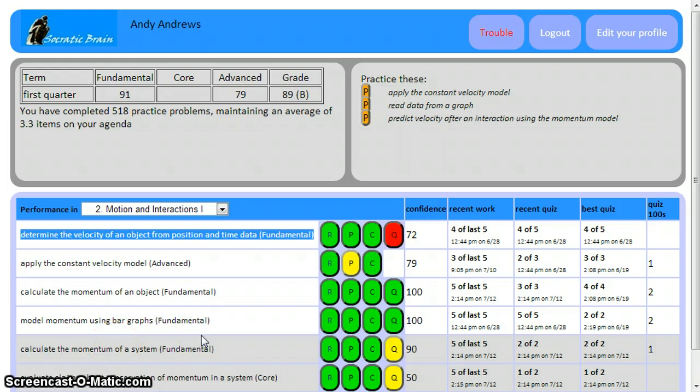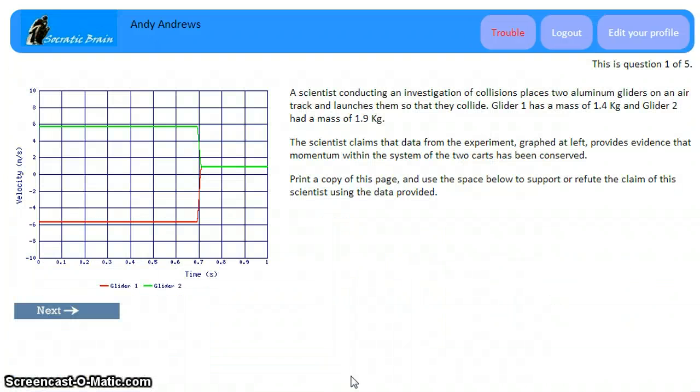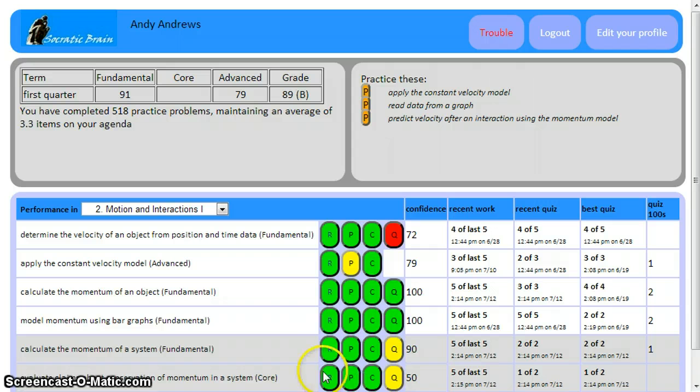If this student wanted to practice, say, this learning target, evaluate claims about conservation of momentum, they could click on the practice button here, and it would open up a sample problem that allows them to practice that skill. Now, this particular skill, being a core skill, isn't the kind that's automatically graded. There are other questions that are algorithmically generated and computer graded, so the student can get some feedback as they work.